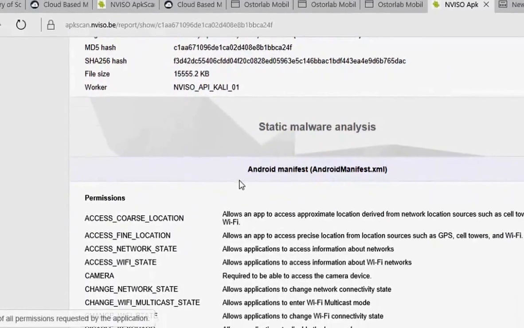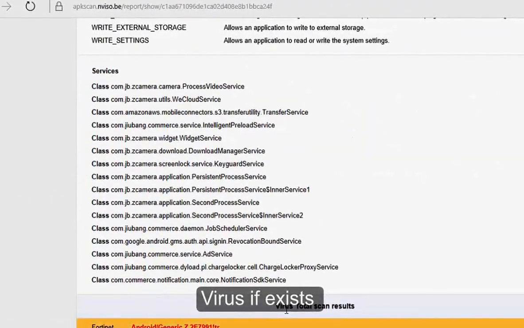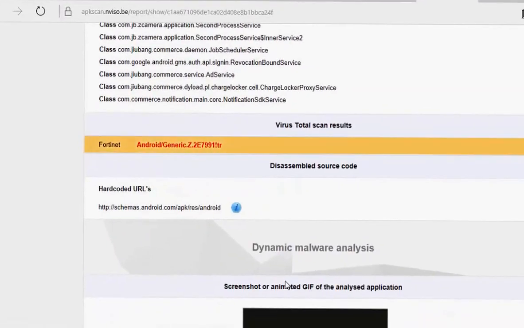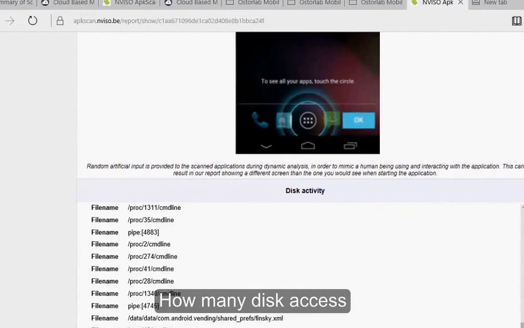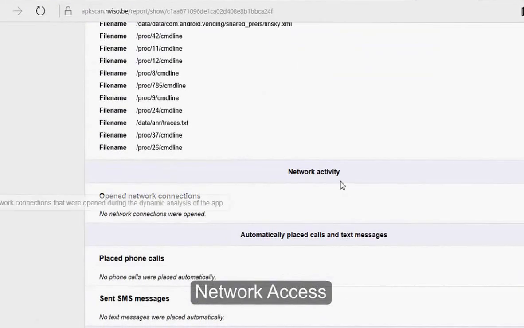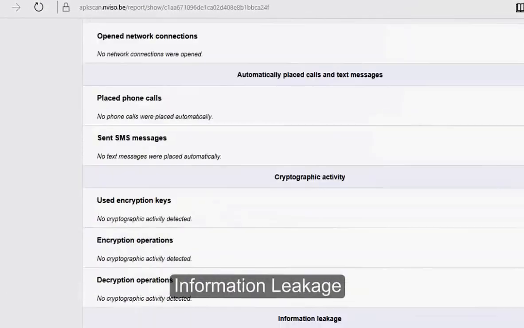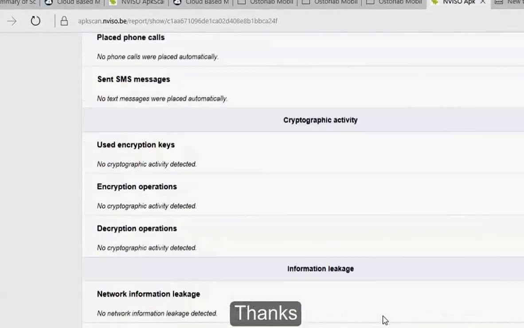Okay, in this it says what manifest permissions are allowed. But see, this is the important thing: the VirusTotal scan result, and it found a virus. Another important thing it tells is what disk activities have been done by this app, network activity, whether it is doing cryptographic activity, and information leakage. So this app tells quite a good amount of things.